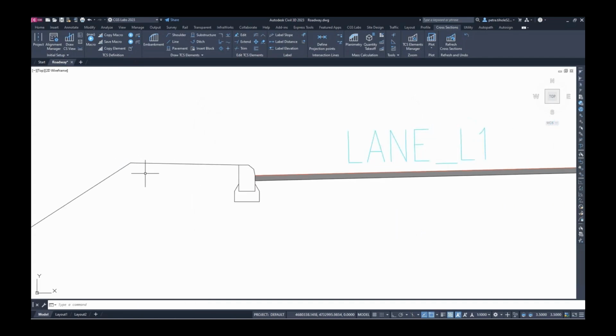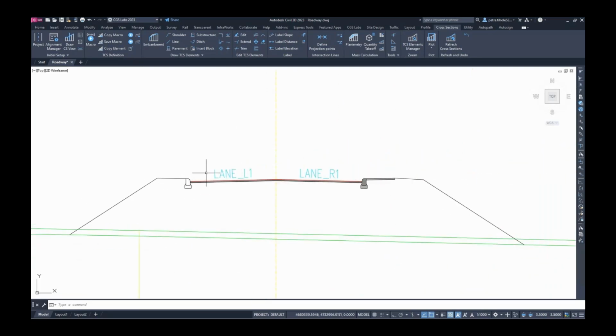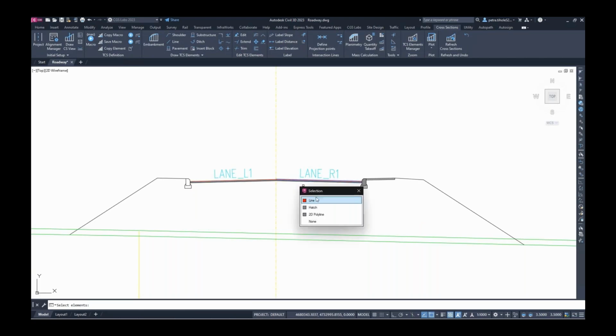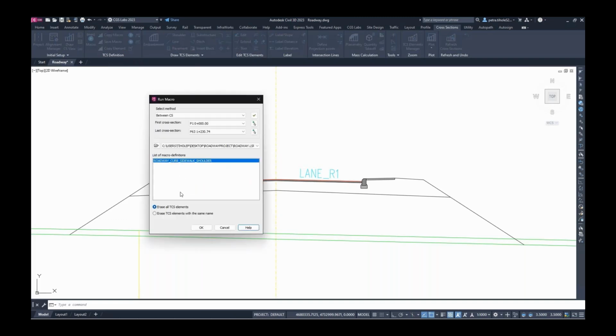Okay, and finally, I will also draw the substructure. Here it's important that I check the box next to the draw to embankment option. That means that the commands will automatically trim the lines. Okay, but since we don't have time to draw all the elements together today, I will run a macro. Macro is essentially a library of typical cross sections that you can create yourself and then use those cross sections in any project you want.